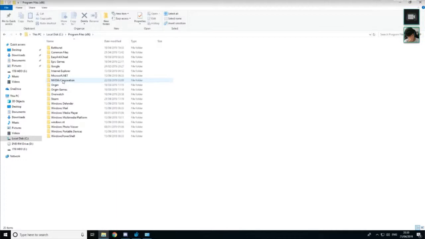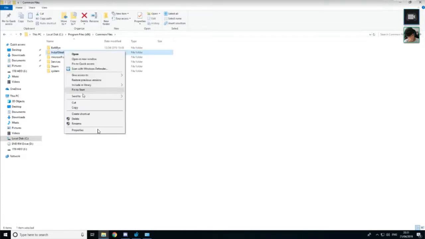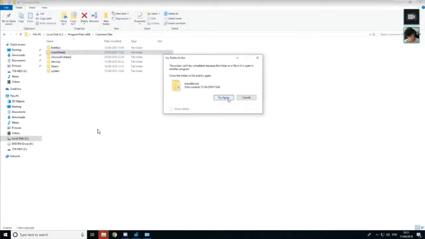Okay. And then go to Common Files. And you're actually going to just delete the InstallShield folder, because there might be a problem with it. Oh, you might have to close the process first again. So you have to open up Task Manager. Oh, okay. Yeah, no worries.